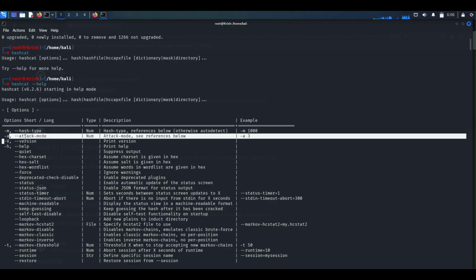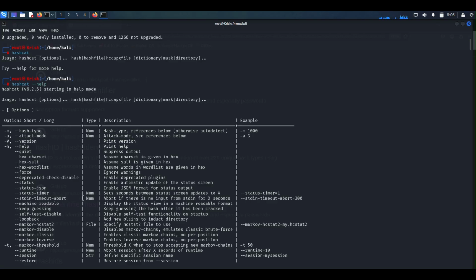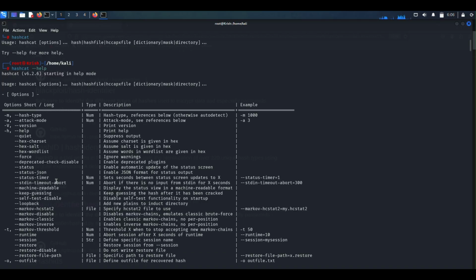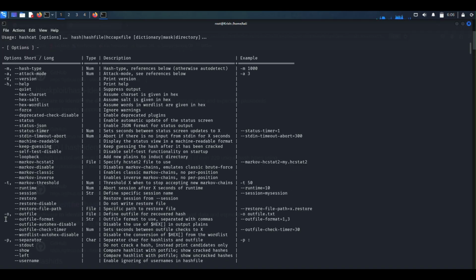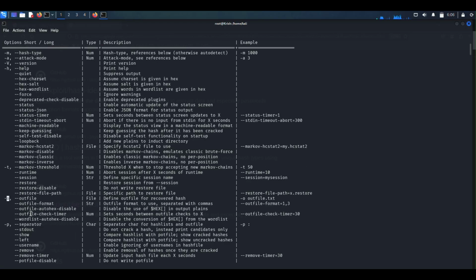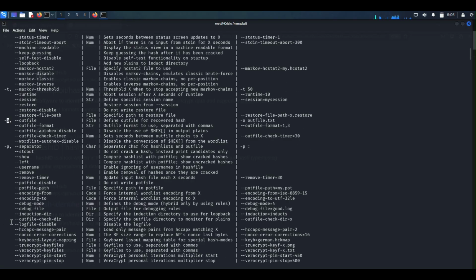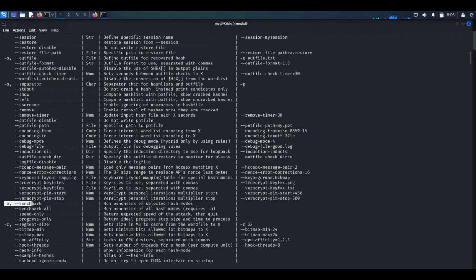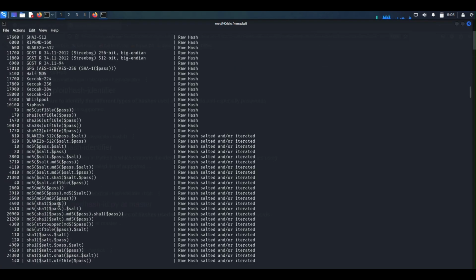The dash a is the attack mode. I'll show you what kind of attack modes you can perform in Hashcat. You can use dash o to output your file into a TXT file or something like that. You can use dash b for the benchmark to see how fast your processor is able to crack a password. Yeah, that's a lot of things.